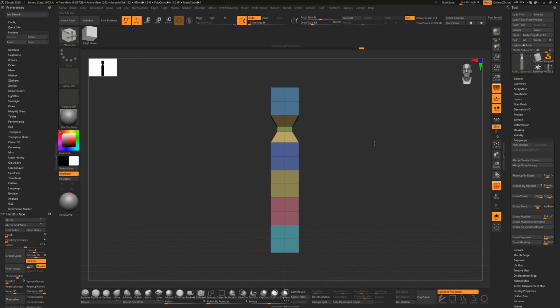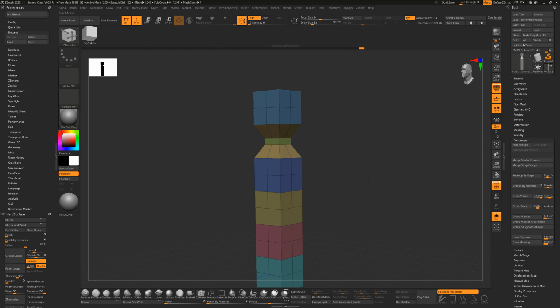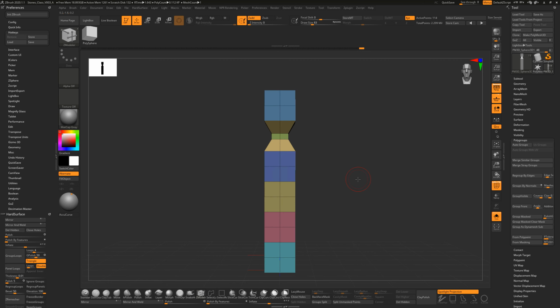Okay, so that's really the basis of our shape. That's all we've got to do. Now I'm going to show you some additional things. We're going to turn this geometry into Dynamesh.